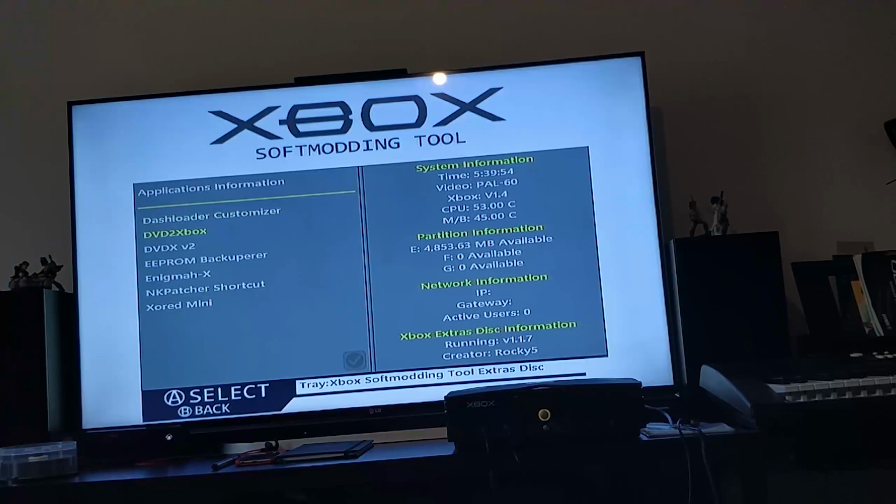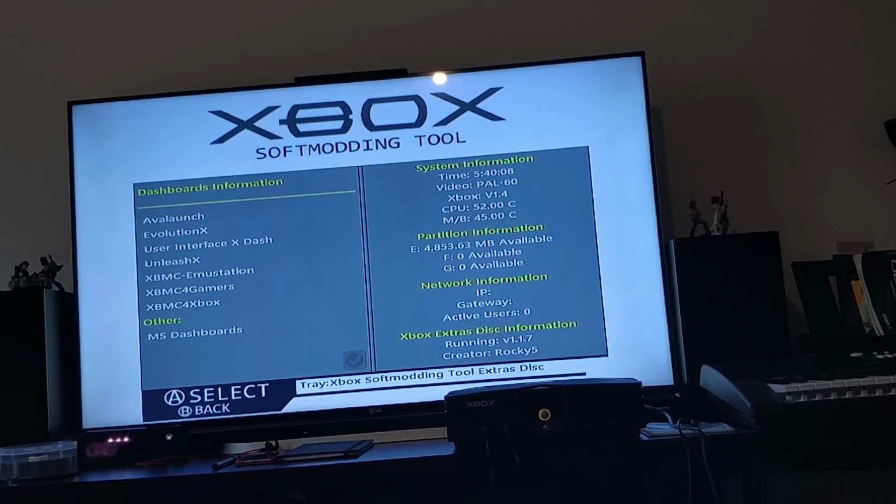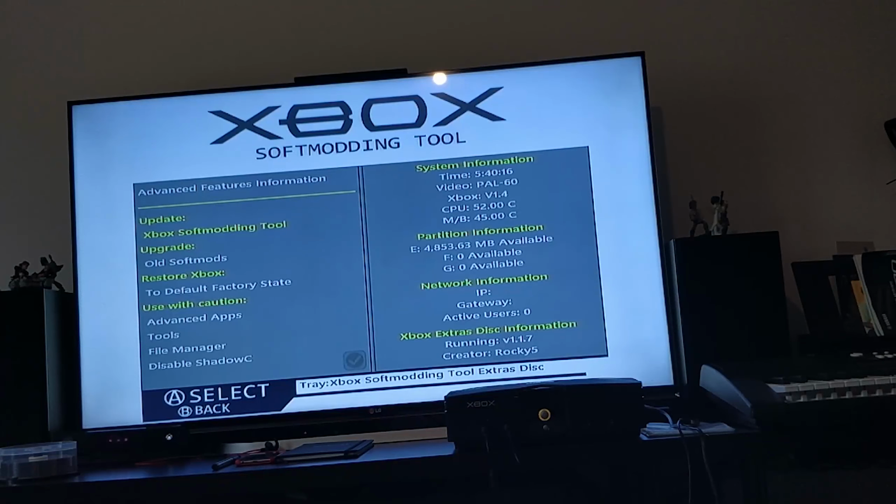You can store different applications, the DVD to Xbox, so you can basically get your original Xbox game and copy it onto the hard drive. A bunch of EEPROM backup as well, so we'll be backing all that up. There's different dashboards, homebrew. Feel free to install these game mods, and there's the advanced menu as well.